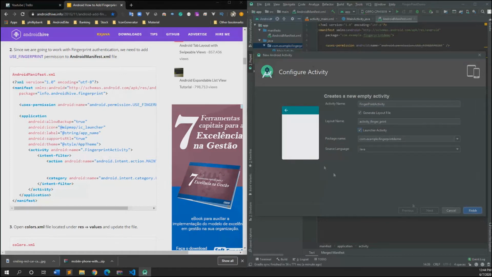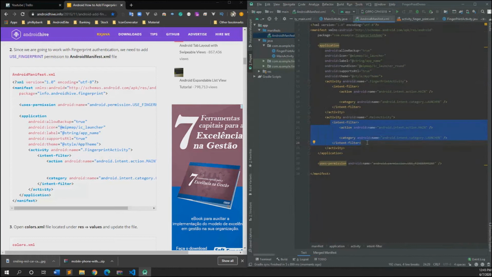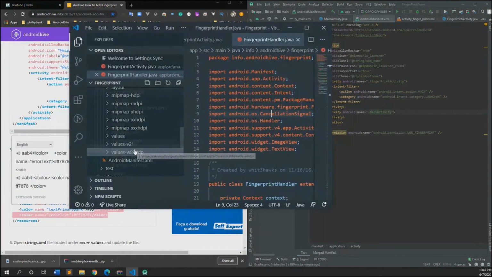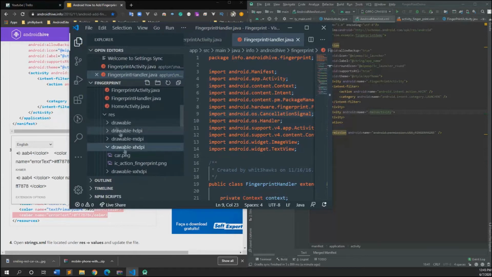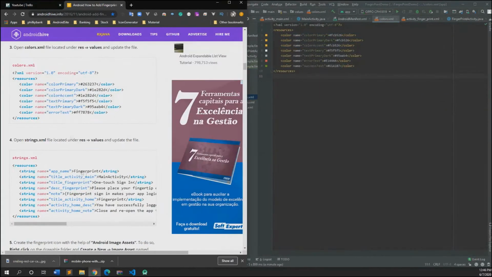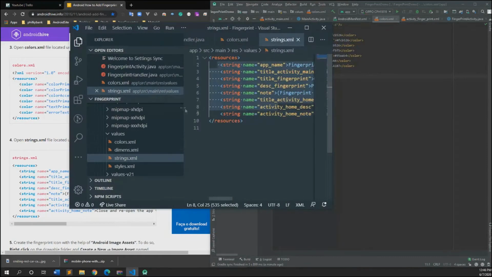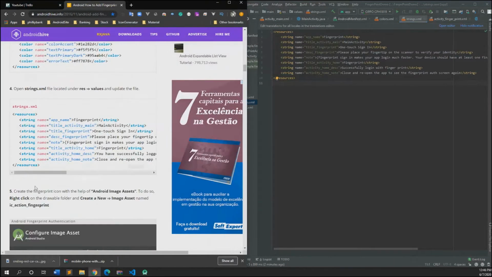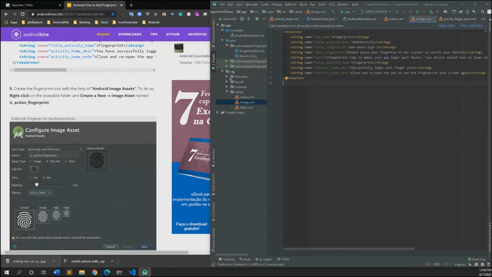So the first thing, you can read the document, because I already read it and implemented the sample project. So here I will show you how I implement. At first, we open Android Studio and start a new project.